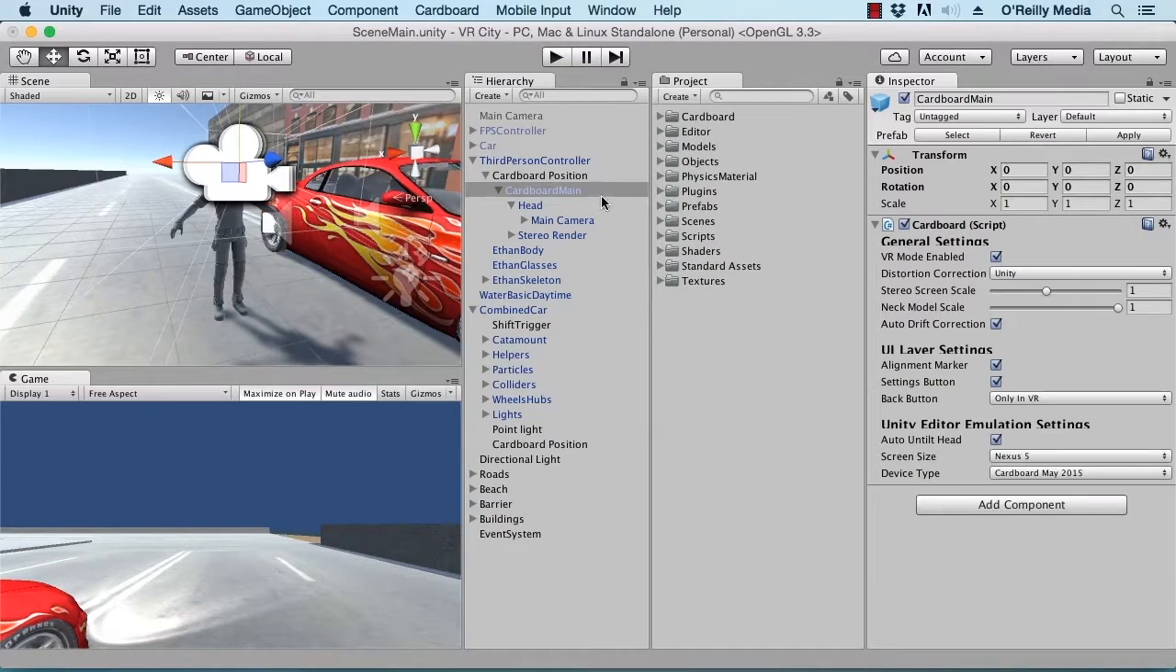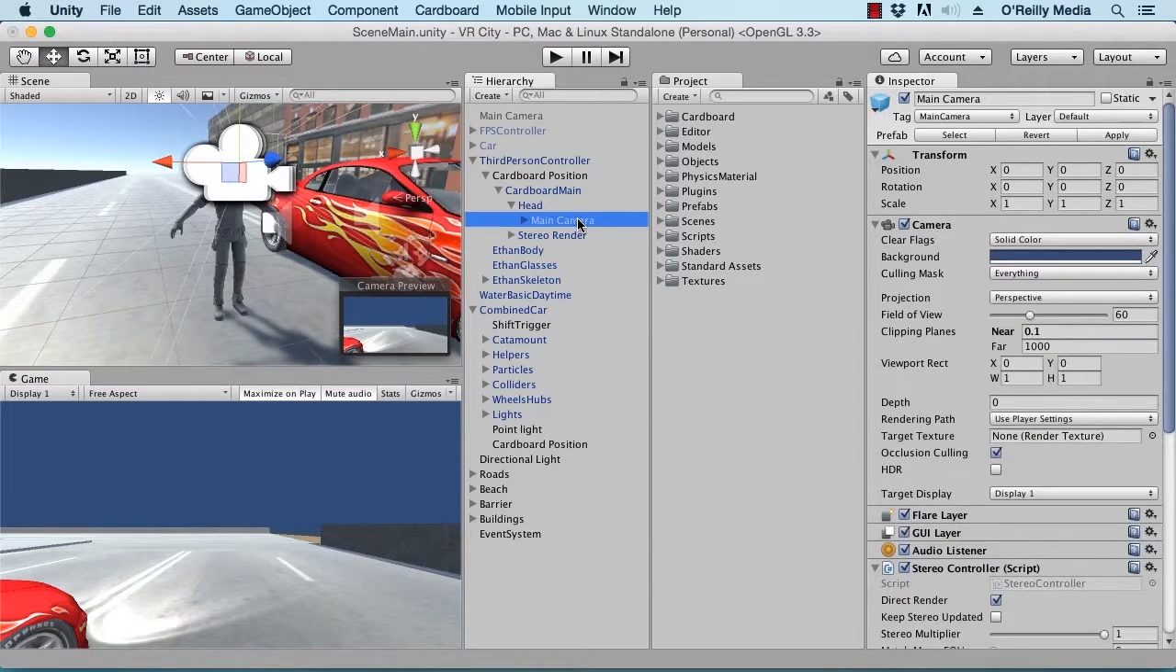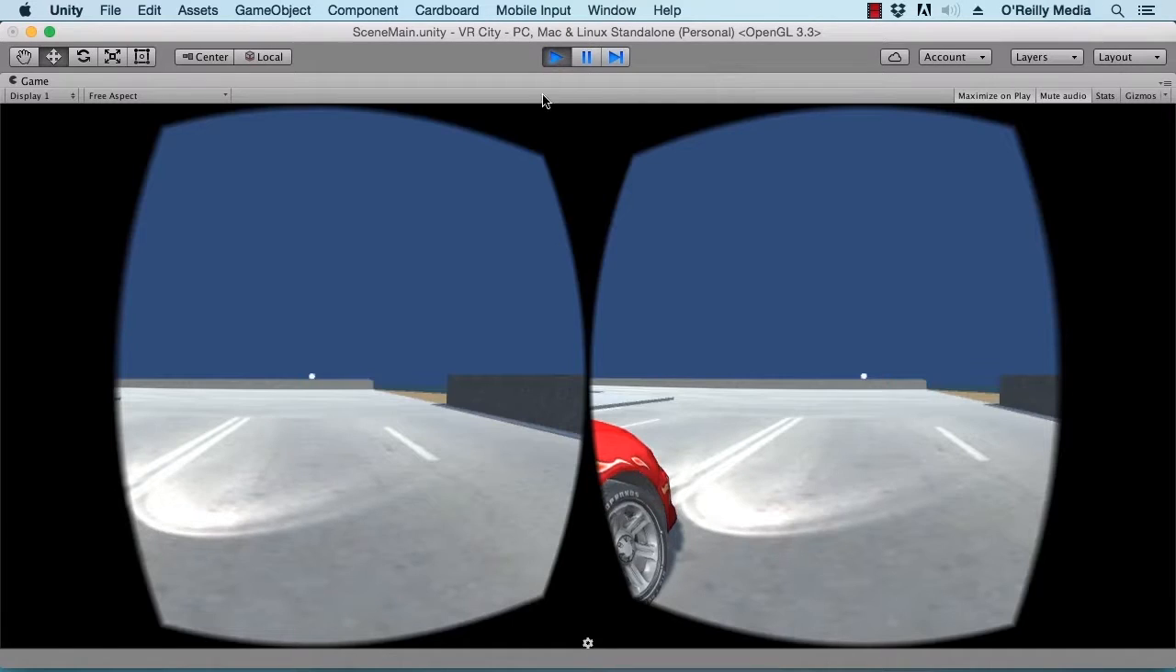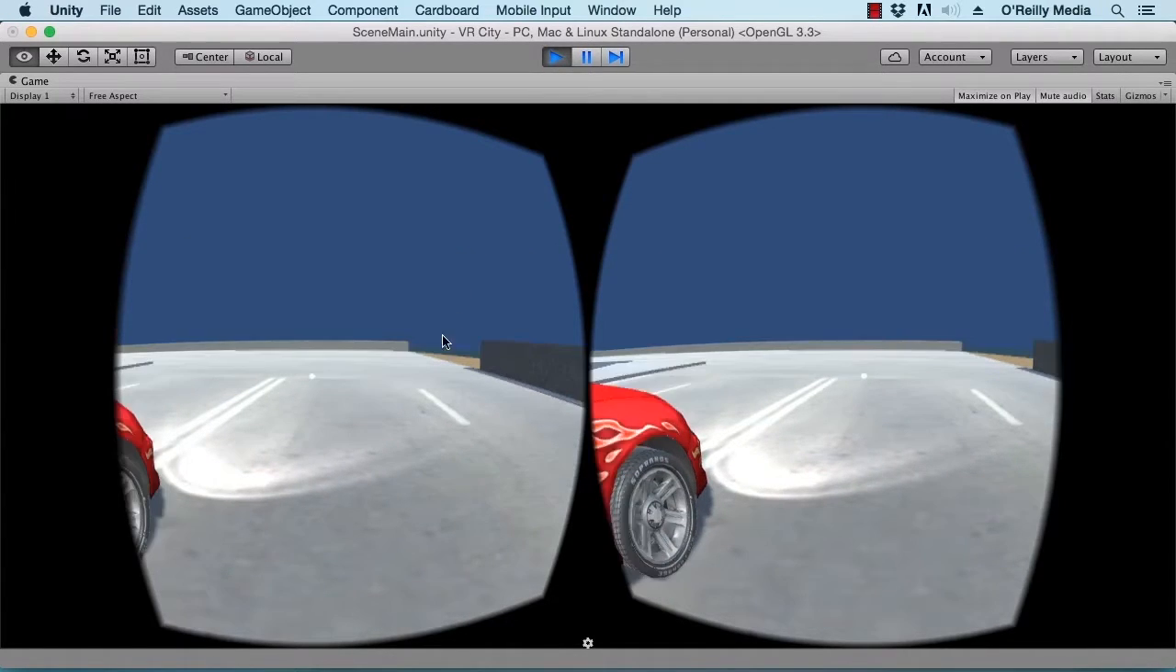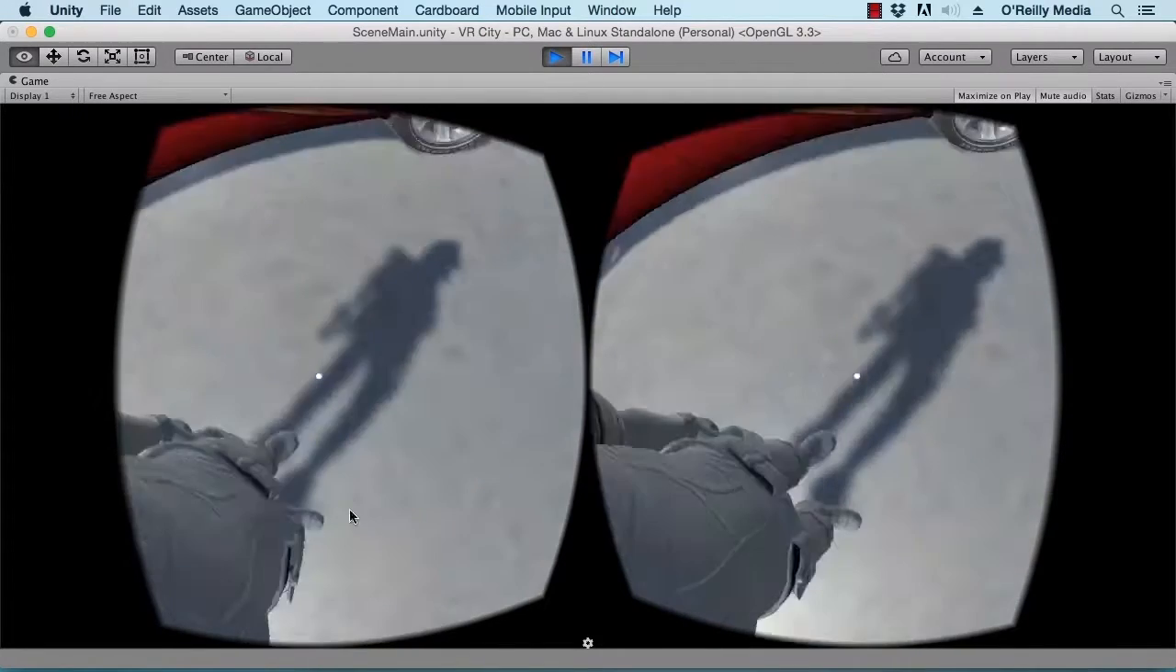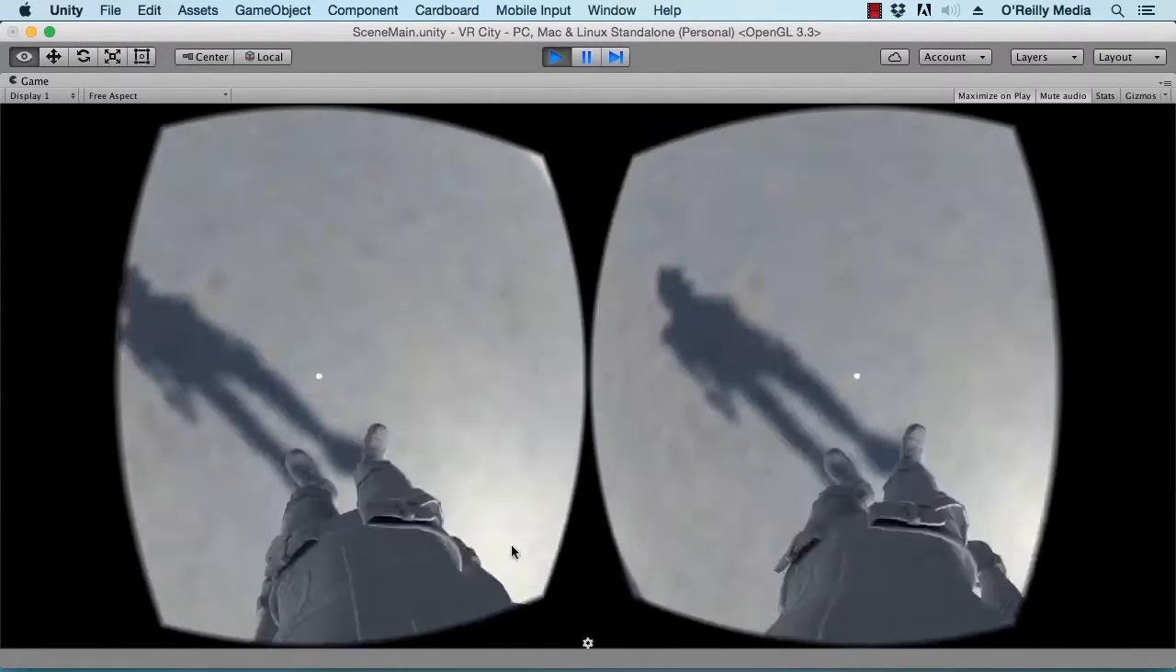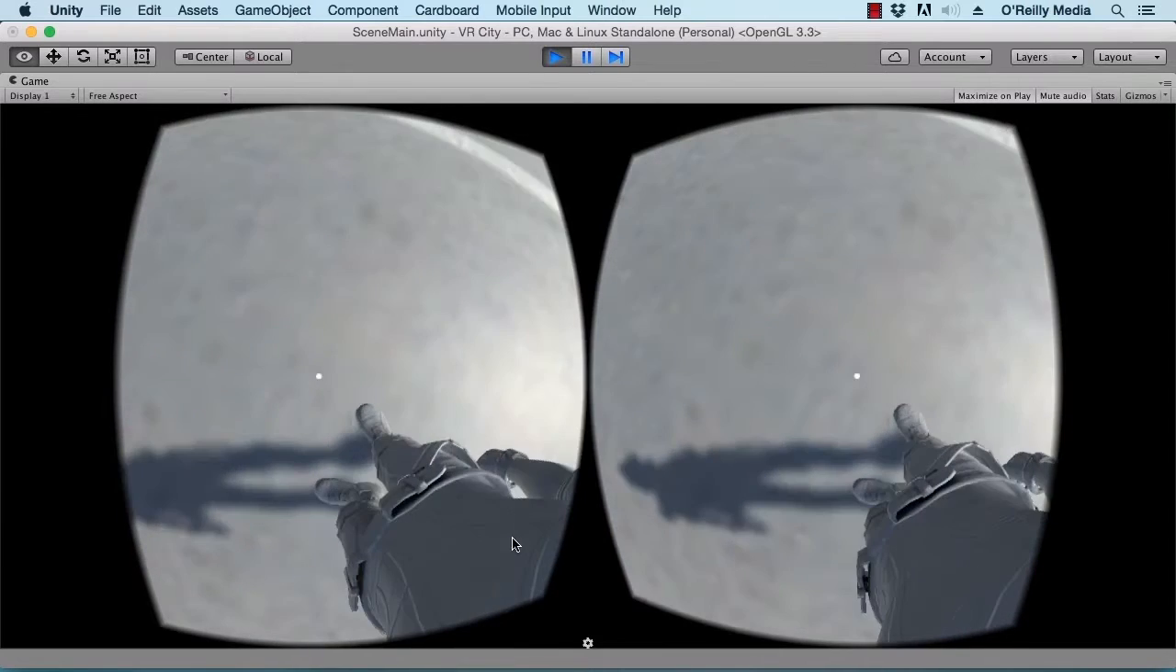So let's come back to the main camera and try setting this to 0.05 for our near clip and run the game again. And once again, tracking, looking down, shadow, shoulders. So that's a bit better. Now we're not disembodied anymore. We actually have a body, which I like better.